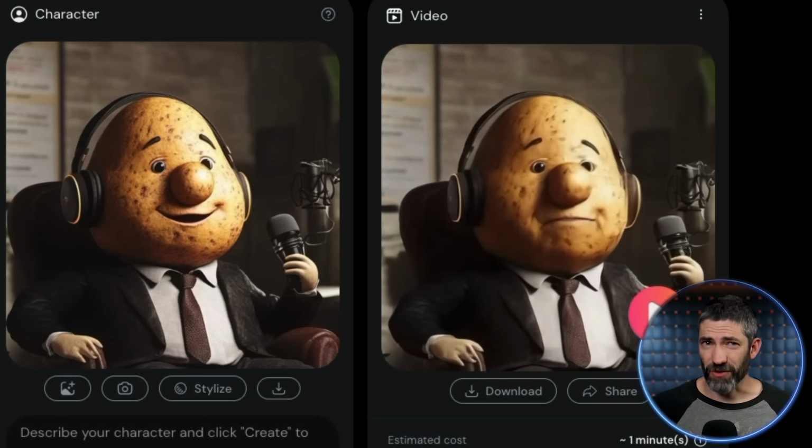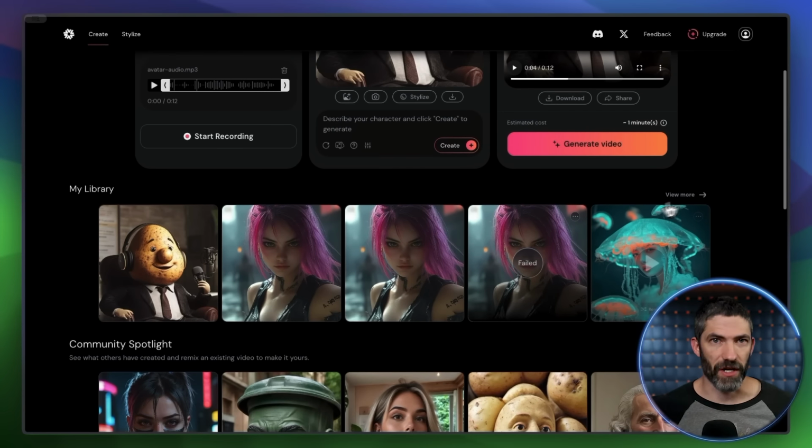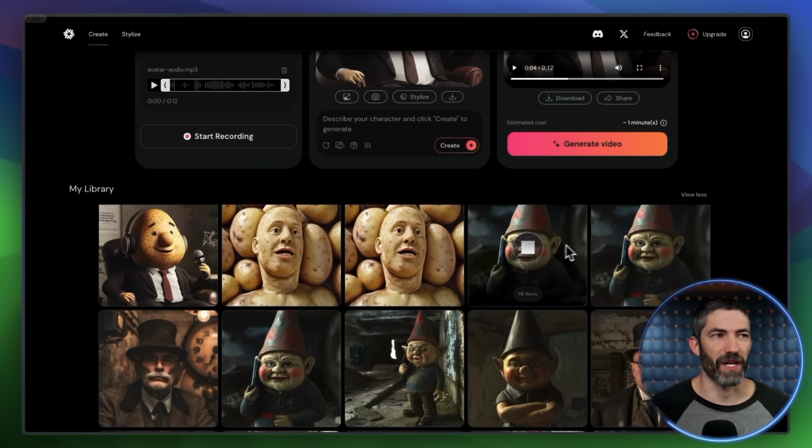Okay. That looks great. These types of characters are harder to map facial movements onto, but it still did a great job. And here's another example I did with a gnome using the classic line from Taken.